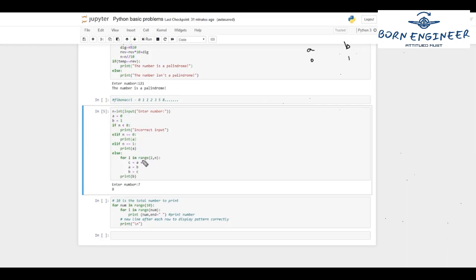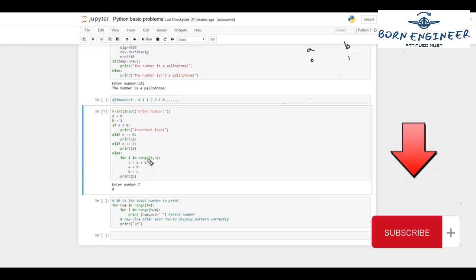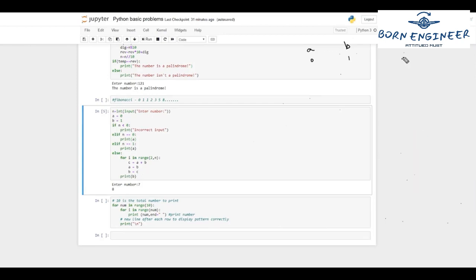So for i in range of 2 to n. This will go through 2, 3 and 4 because the n value is 5, right? So I'll just write it down at the top: we've got 2, 3 and 4 over here. Now for i in range of 2, 3 and 4, we've got c equals a plus b. Keep in mind, now the value of i is equal to 2. So c is equal to a plus b, which will become 1. So let me type in 1 over here. A becomes b, so this will be 1. B becomes c, this will be 1, and then we'll print out the value of b. So the value of b is 1.